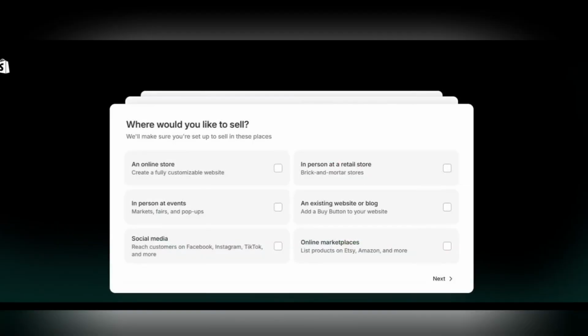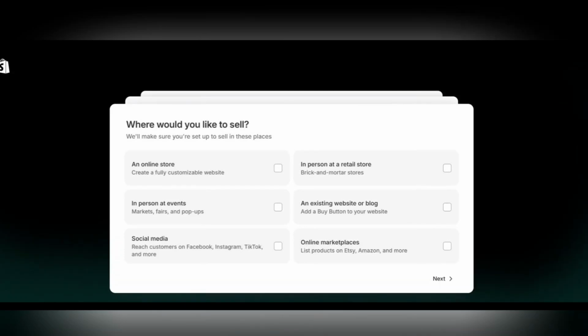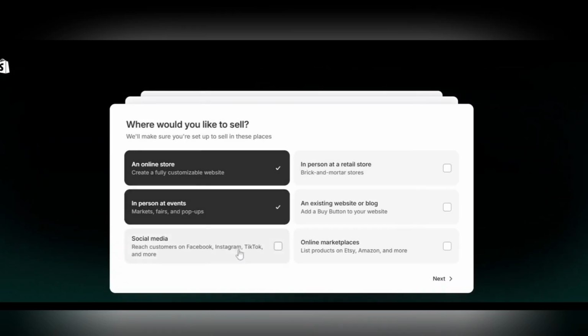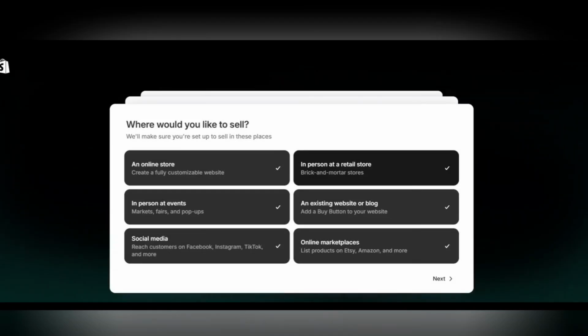For step number three, you have to select which best describes you. But before we go to that, you will still be asked on selecting where you want to sell. On this page, there's no limit as to how many reasons you'd like to select. You can select all, just like how I do it on the screen now. Or you can select just a few depending on the reason why you set up this account.